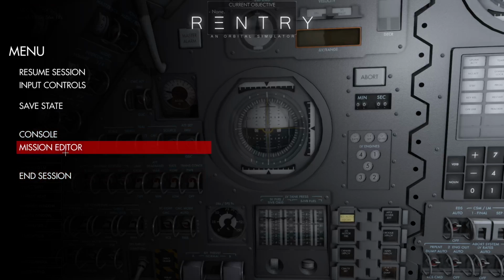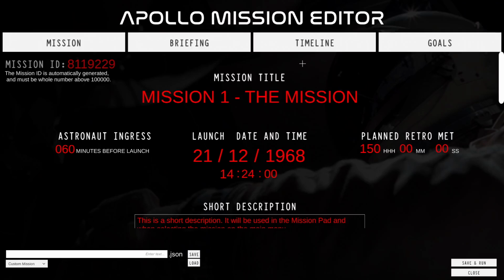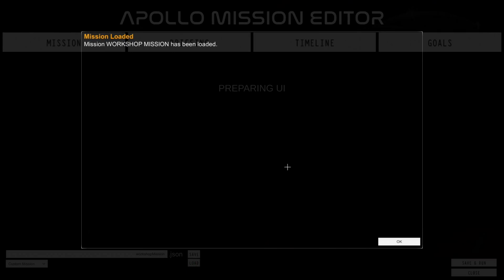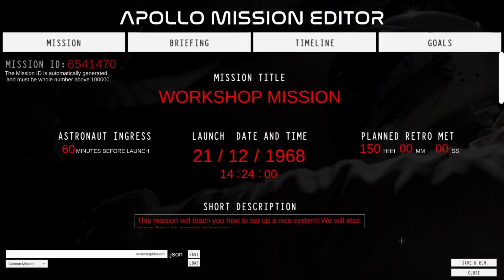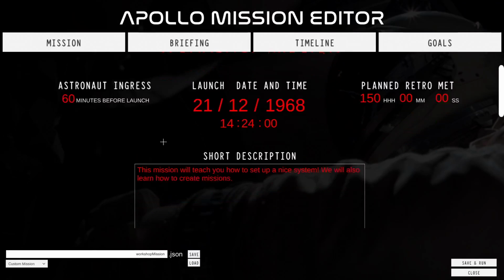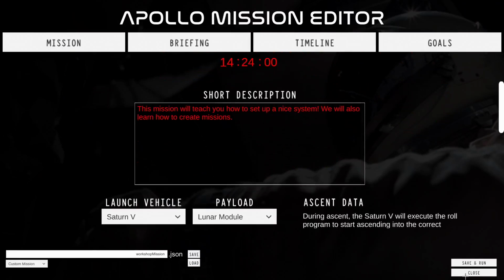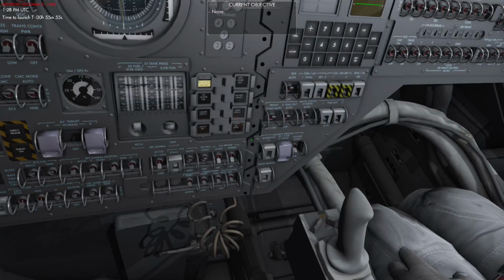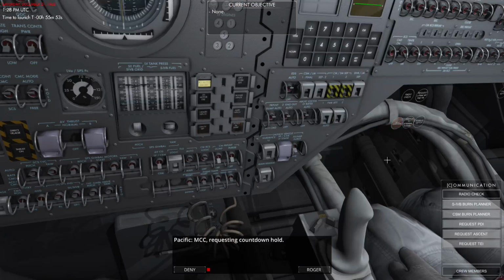It's very simple tools, and you need to be very specific, but it does work. So I think that I named the mission workshop mission, and then I hit load. Alright, and then you can see that it now loaded into the mission again. I can close the mission editor and say that I want to halt the countdown.